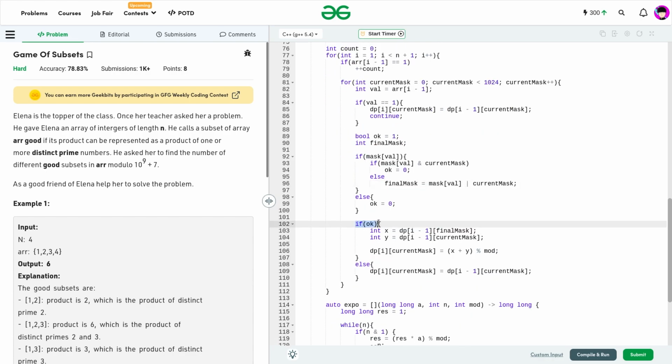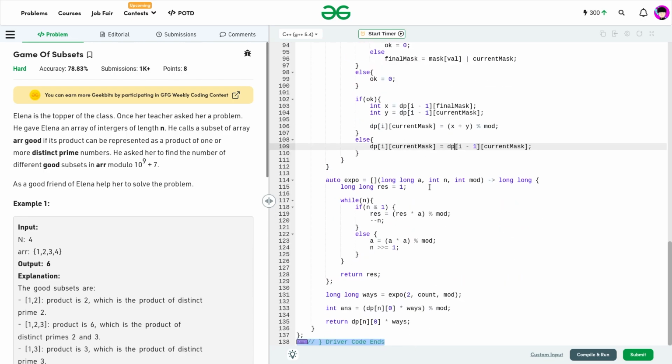So if OK is true, that means I can take the current element and I'll have two values. The first value is when I take the current element, so I'll have to do dp of I minus 1 and final mask. Otherwise, if I cannot take the current element, I'll still do dp of I minus 1, but I'm going to pass the current mask, so I'm not going to change the mask and I'm just going to pass it as it is. So dp of I in current mask is equal to x plus y, the summation I get from both of those values. And if I cannot take the value, then dp of I in current mask will be directly equal to dp of I minus 1 current mask.